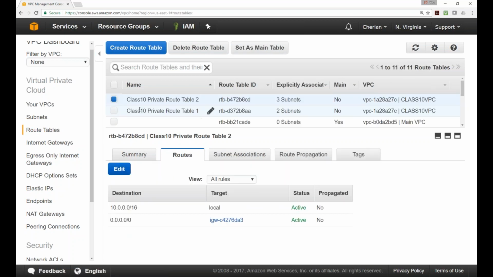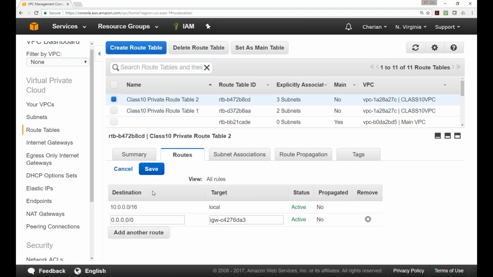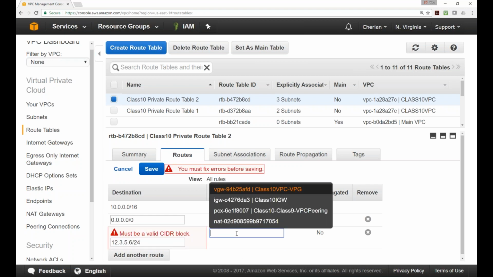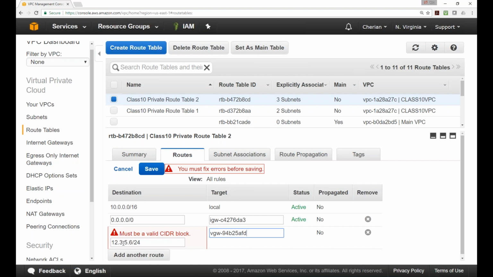So in the route table, you go here and add the routes. If you want to connect to your destination, that means Davinder's office IP address, let's say Davinder's office IP address is 12.3.5.6/24. I think this will work. No, it is not giving you one.